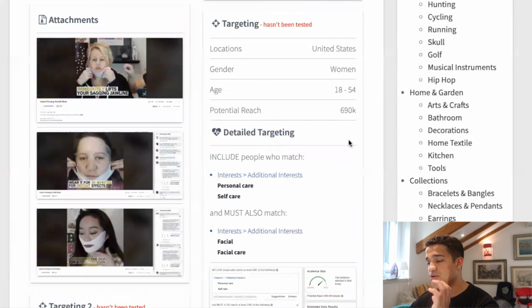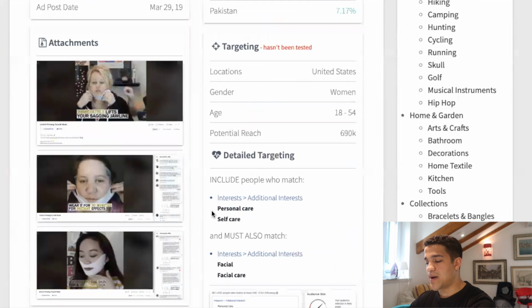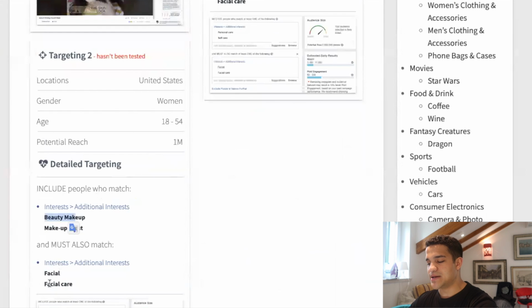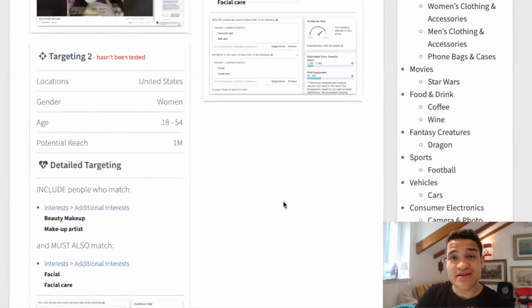And then the targeting right here, it actually shows you specific Facebook targeting, like you should narrow by personal care, and then narrow down by facial care, narrow down by beauty makeup, and then narrow down by facial care. So it really tells you the targeting specifics on Facebook so that you don't have to do any of the guesswork.